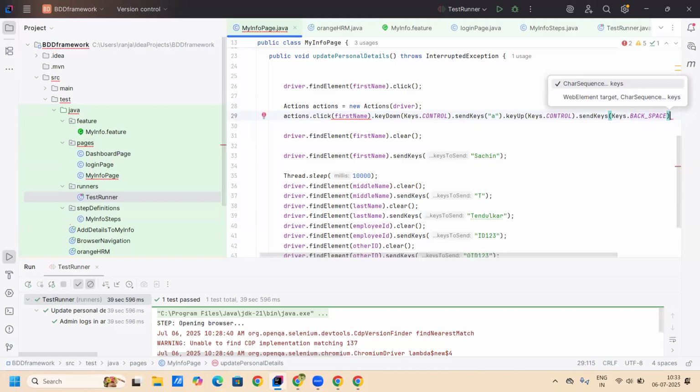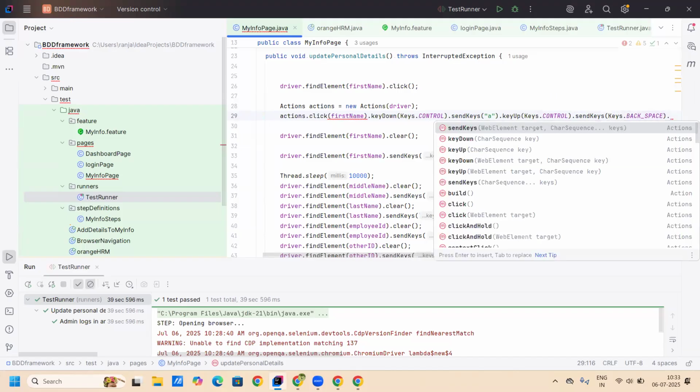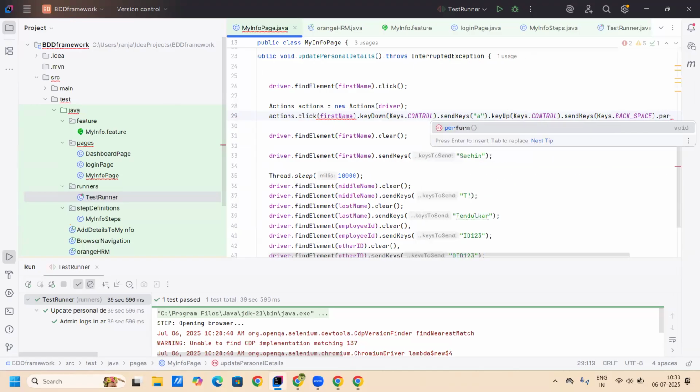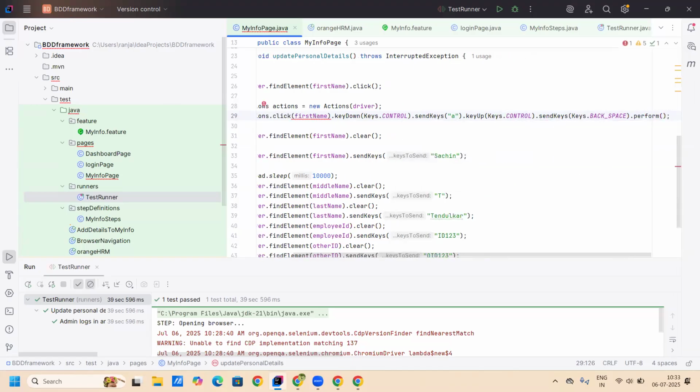Once this is done, dot, for the action class, we have to do whatever methods we are calling. We need to do the actions. So for that, we have to use perform. We have one inbuilt method called perform. So now it will perform these things: Control A, Control backspace.